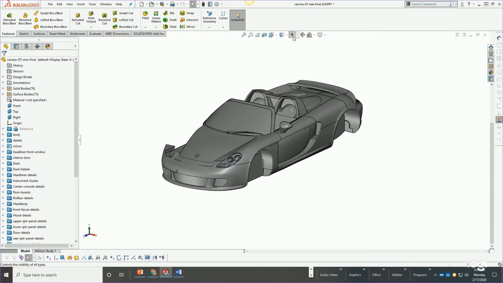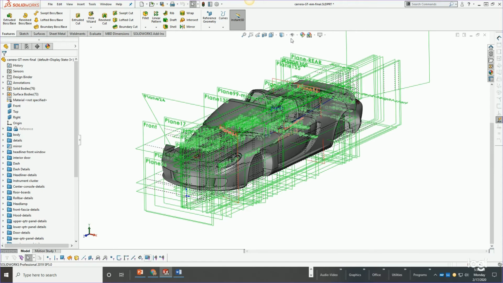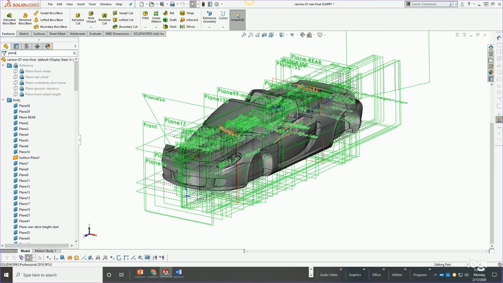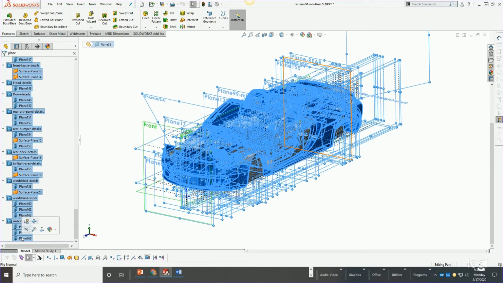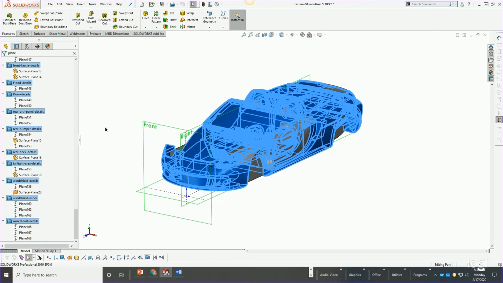So we're going to leave that on, and we're going to go over to the feature manager and type planes. This is going to be a two-step process. The first thing I do is type planes, and it filters the tree to show just all my planes. Now that I have those, I can click select, shift select, and go down and select all planes, and then right click hide. So now I have all my planes hidden, and it's going to take a bit of time here. It's a huge model.